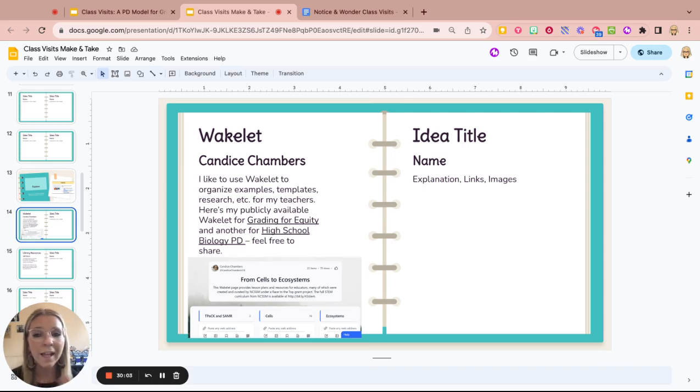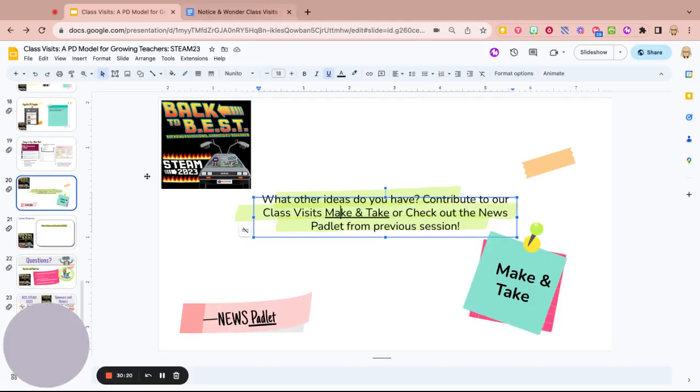So if you have any of these make and take ideas for the individual sections, I encourage you to collaborate in this space as well. It really helps break down the sections and just pick one section to focus on, even if you feel like you're not ready for the full-blown class visits.